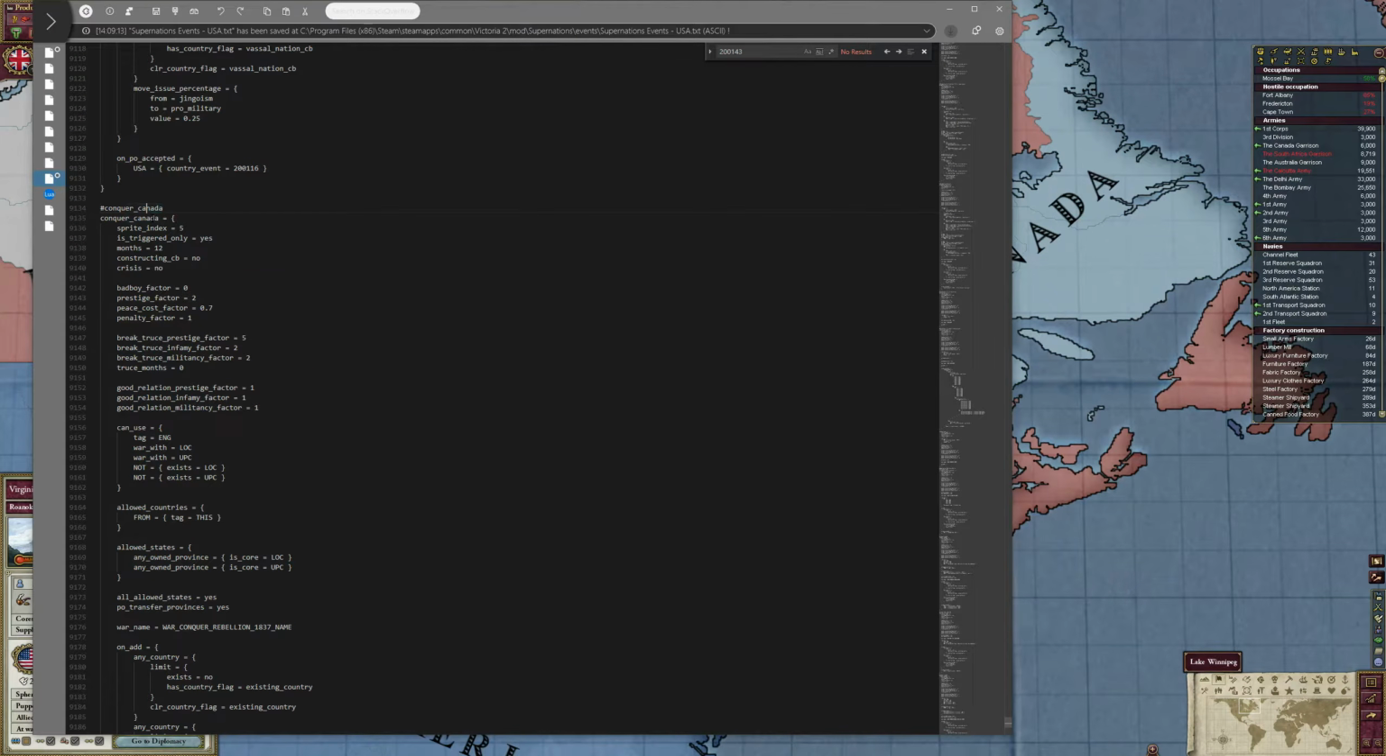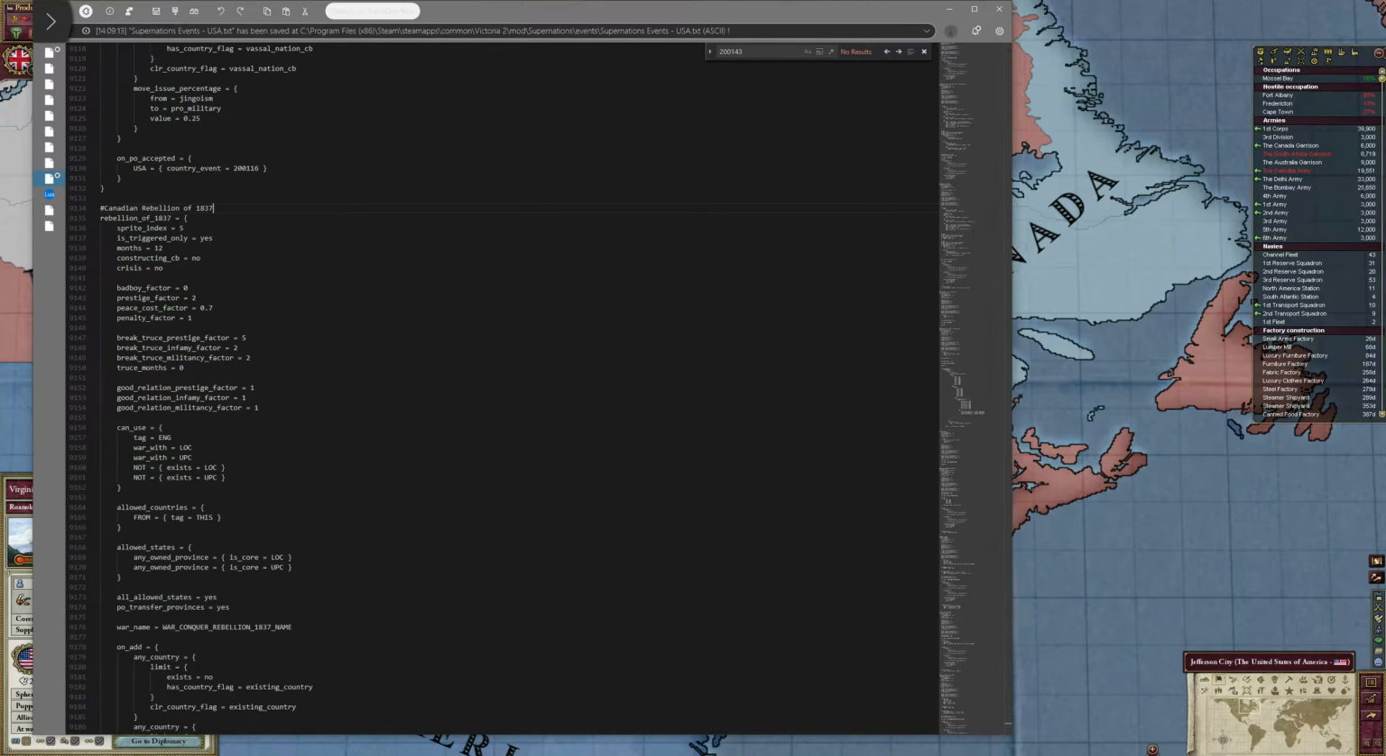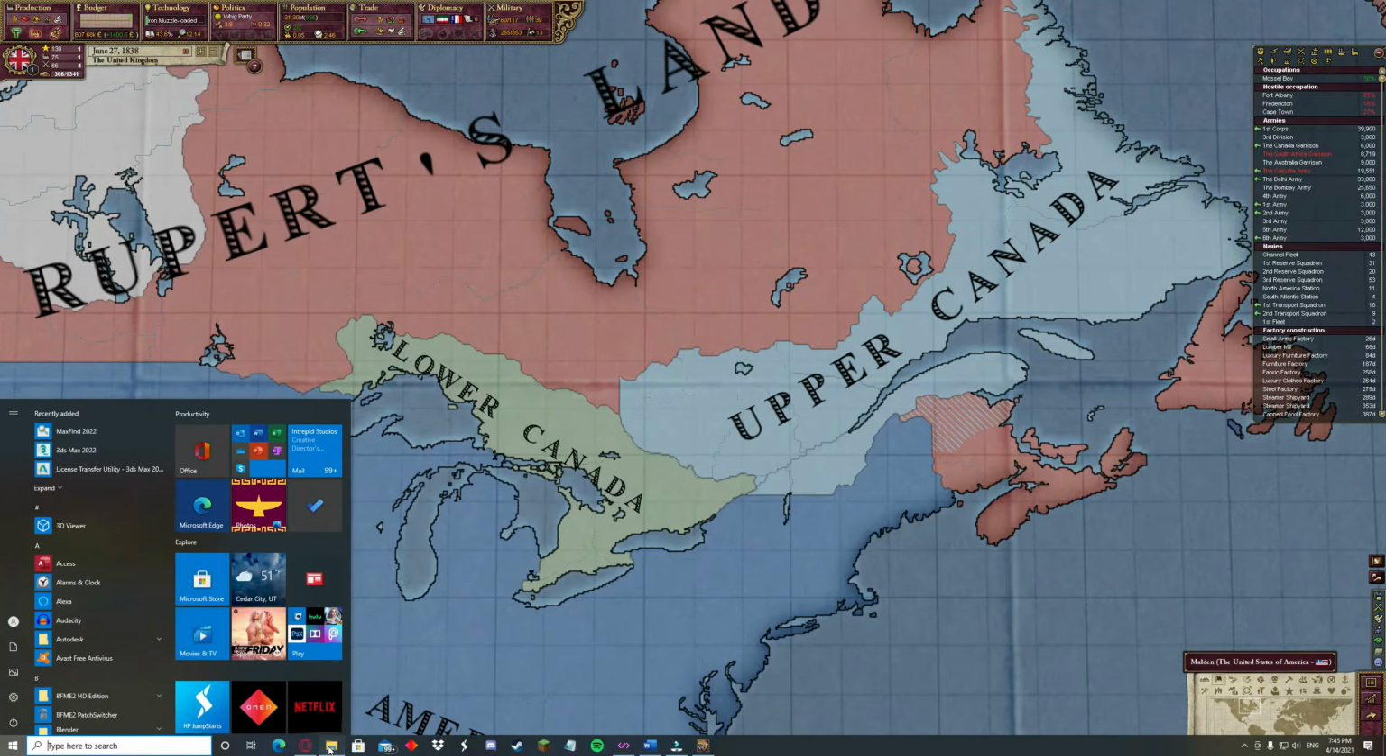So what we actually want to do is make this a different tag. Do war of... No, do rebellion of 1837. I'm gonna do this. Canadian rebellion of 1837. So if anybody's curious, this is in your... wait, no, that's the wrong thing. Wait, why is it like that? We're in CB types. Anyways, CB types. Let me show you guys super quick where to find that file.